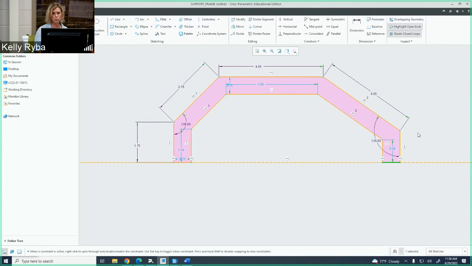And now I've got to close the loop. Notice that I have the shading in there now, okay? And now I need to go around and dimension the way that we're going to do it here. So first and foremost, I'm going to get the thicknesses here.